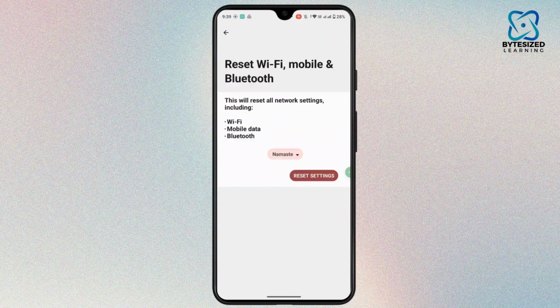Tap on it. Here if you reset these settings, this will reset all of your network related settings, but it will not erase your data. So you could reset your network settings from here, and then check if that helps you.